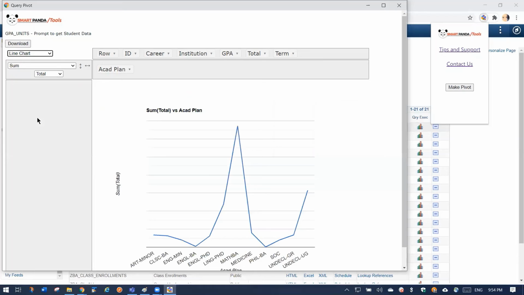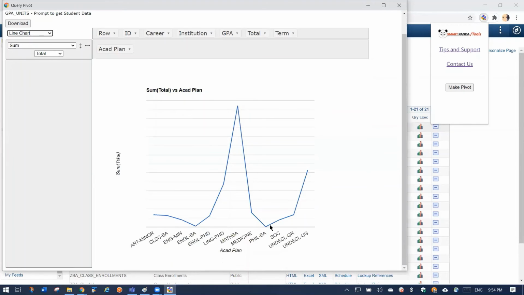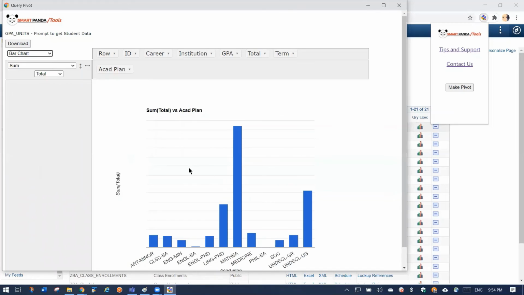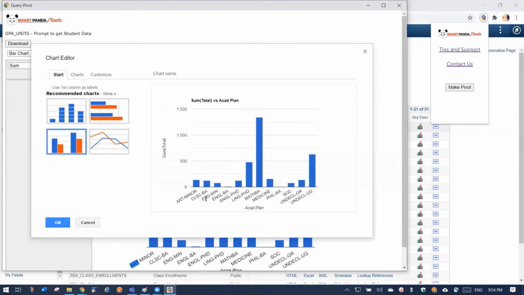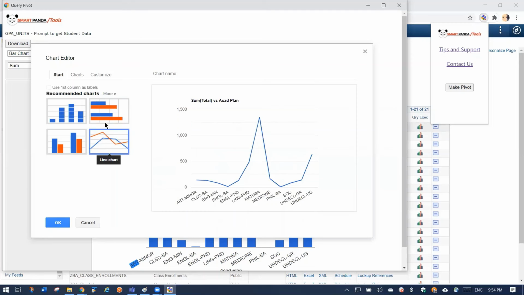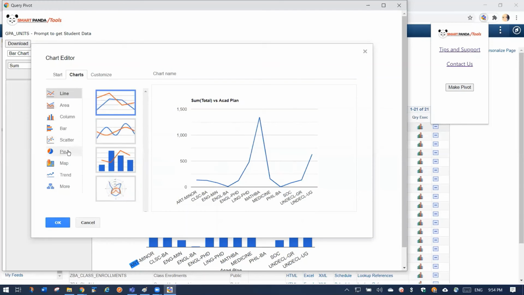So you can do a line chart. You can see a line chart here. You can see a bar chart. Now, if you double click on the chart, you can edit the chart. So I'm just going to double click on it, and it becomes an editable chart. Now I can try different types of configurations. I can do a pie chart.